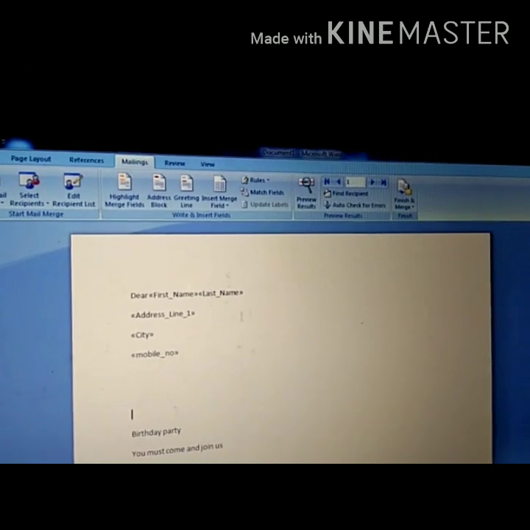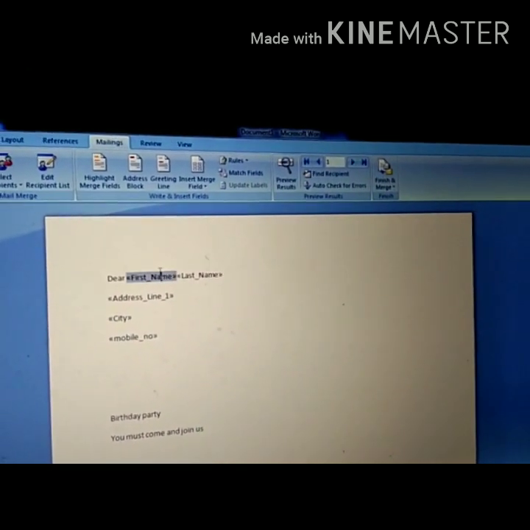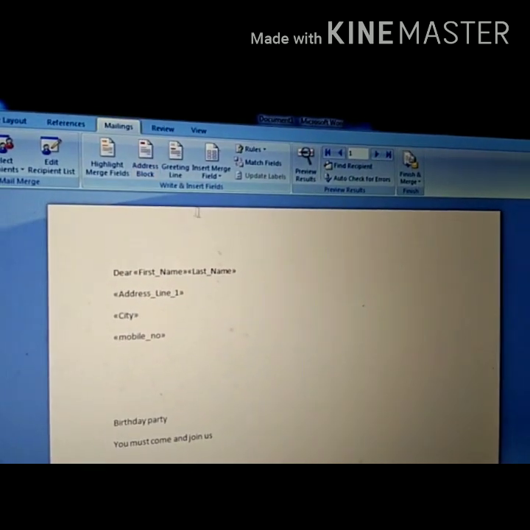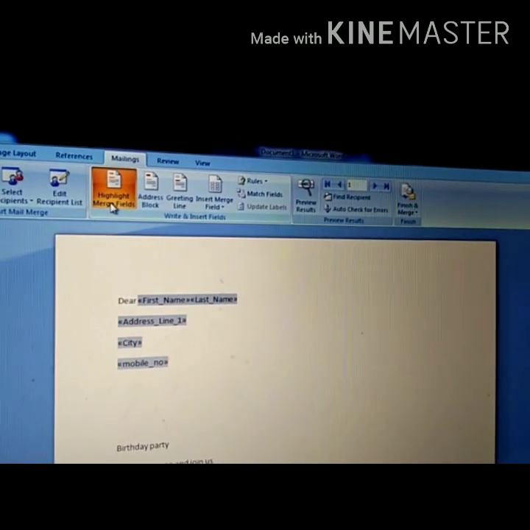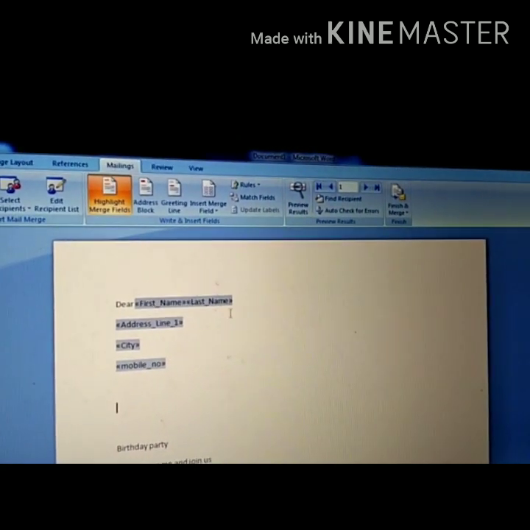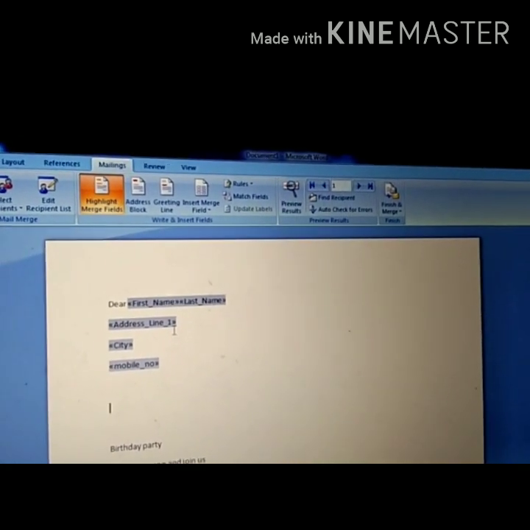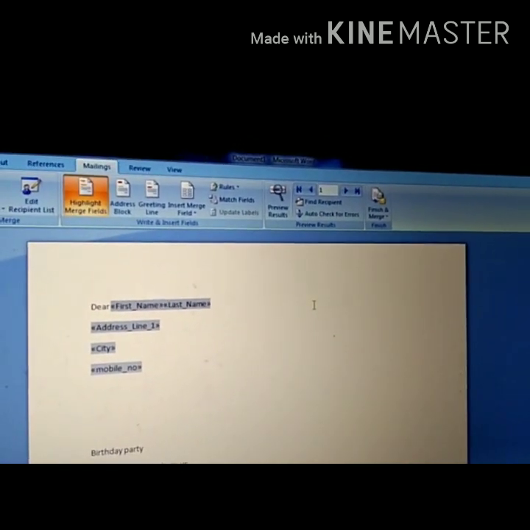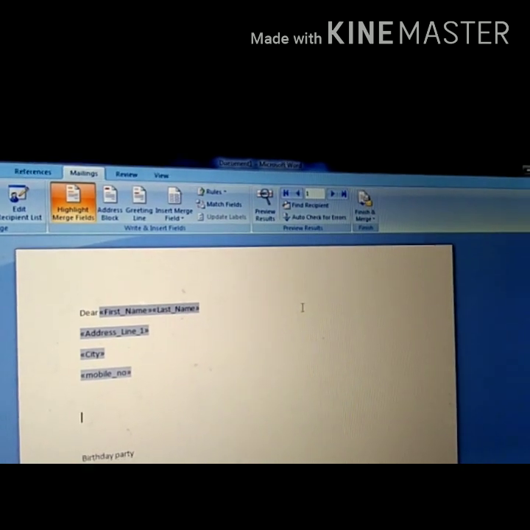Now if you want to, in this complete letter, if you want to highlight that which are fields you are added here. Okay, first name, last name. So click on this group, write and insert fields. Here is highlight merge field. Click on this one. It will show that these fields we are merging, we are taking from data source. Okay. Now next is from my side data source created. From my side this main document is created.